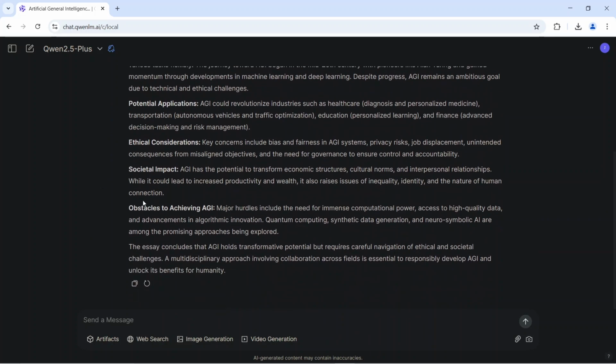As you can see, this summary is much shorter than the original essay, but it still captures the key points and main ideas. This is a fantastic way to quickly understand the gist of a document without having to read through the entire thing. Now, I'm going to show you how to analyze images using Qwen 2.5. The process is similar to document analysis, but with a few key differences.